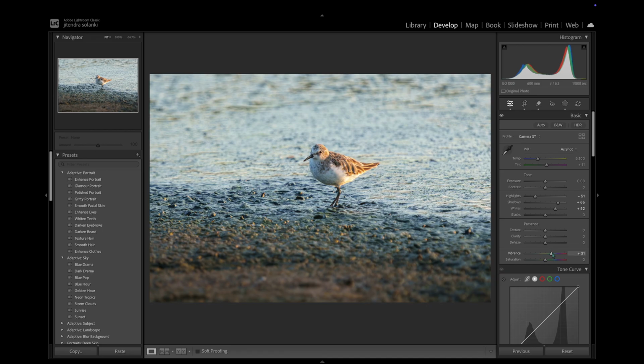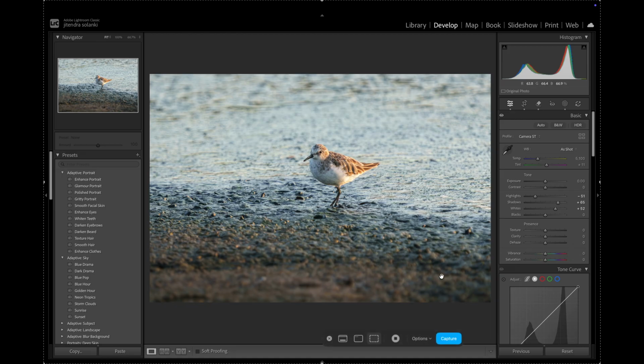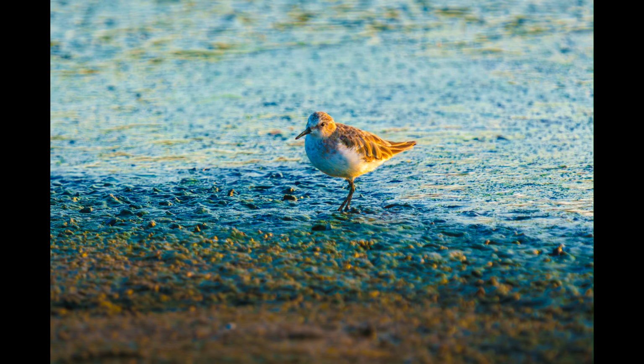Vibrance only boosts the colors that are not as saturated. Just so you can understand, I boosted both saturation and vibrance to the max. The first one is saturation and the second one is vibrance.